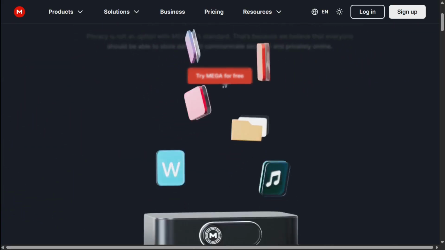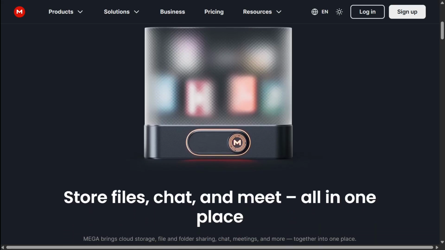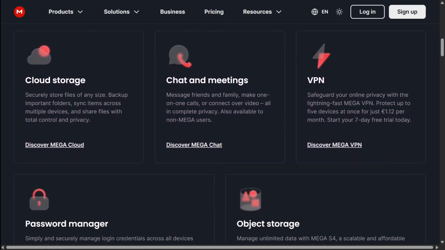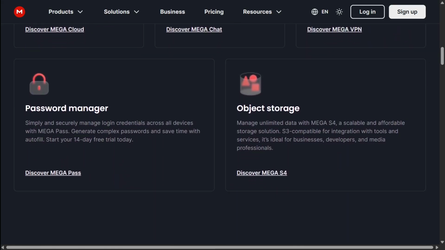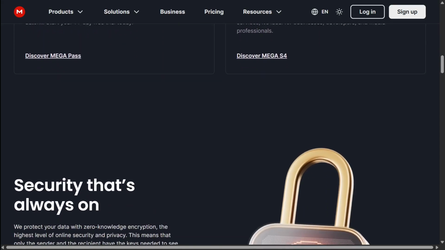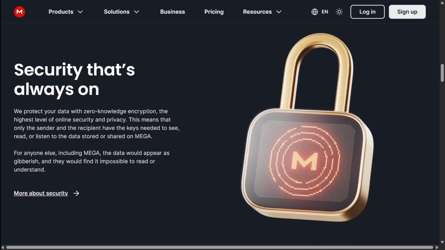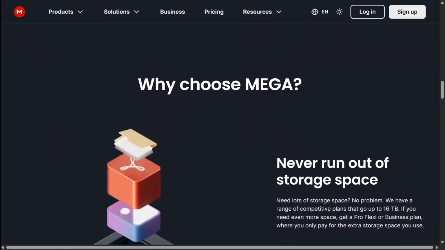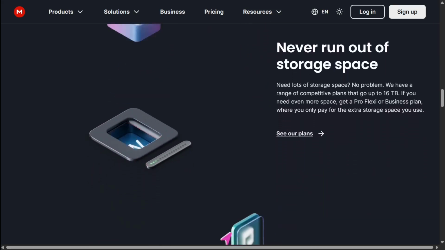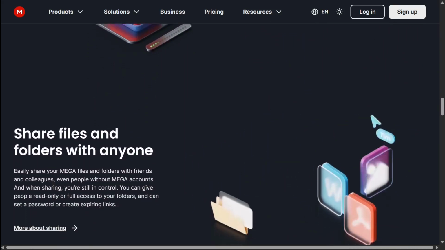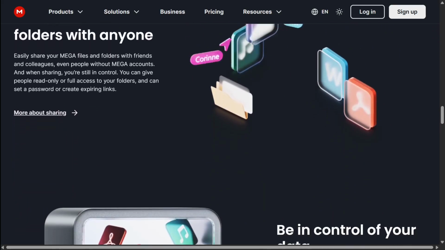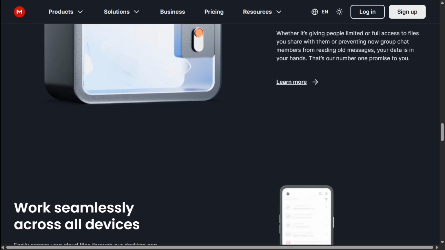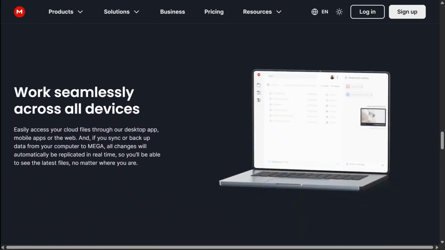Mega Cloud Storage offers 20 GB of space for free users. Unlike, for example, Google Drive, all data is encrypted, meaning it uses end-to-end encryption. This service is available for all major operating systems, which means you can use it as an application on Windows, Linux, and Mac, as well as on mobile devices with apps for Android and iOS. This allows you to access your data both on your computer and on your phone.